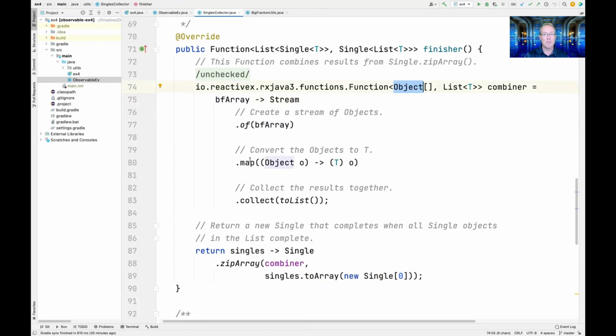We convert that into a stream of objects. Then we use the map method, this is a Java streams map method, mind you, to convert the object into an object of type T, which in our case is BigFraction. And then we finally use the collect method as part of the Java streams collector framework to collect this into a list. So we end up with a list of objects, in this case BigFractions. And what comes back from zipArray will be a Single that wraps around that list of items of type T, or in our case, BigFractions.